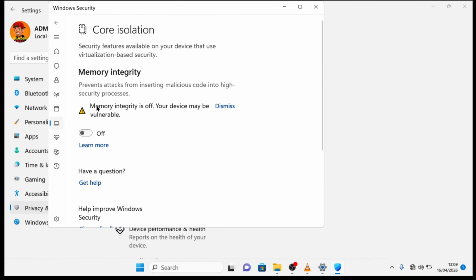Important note, you are reducing one layer of security, so be careful online. Avoid unknown downloads and keep Windows security on. For low-end PCs, this trade-off is worth it. More free RAM, better performance, less lag.